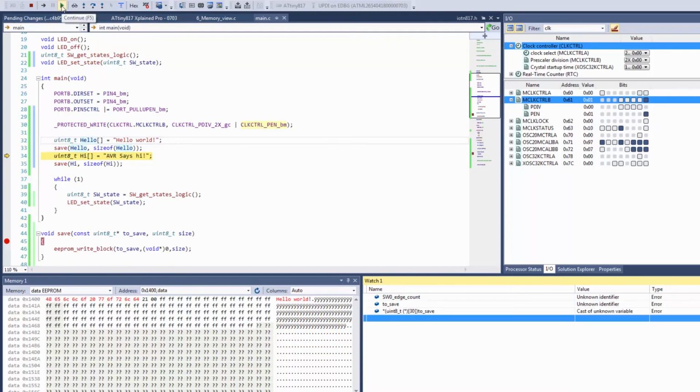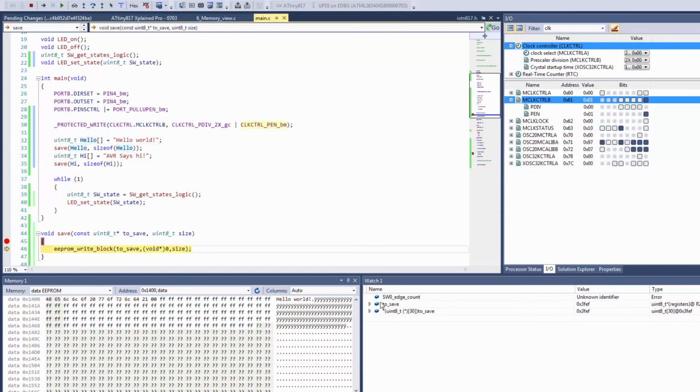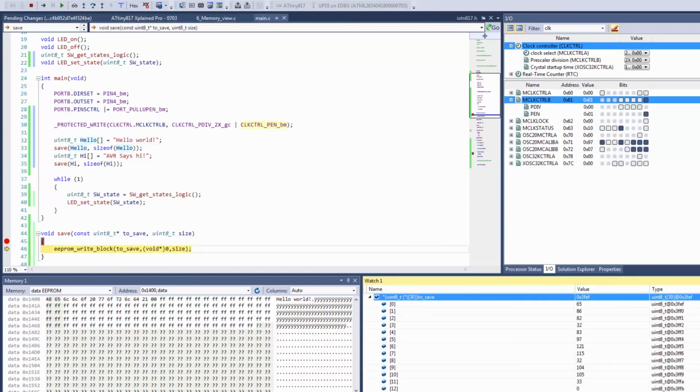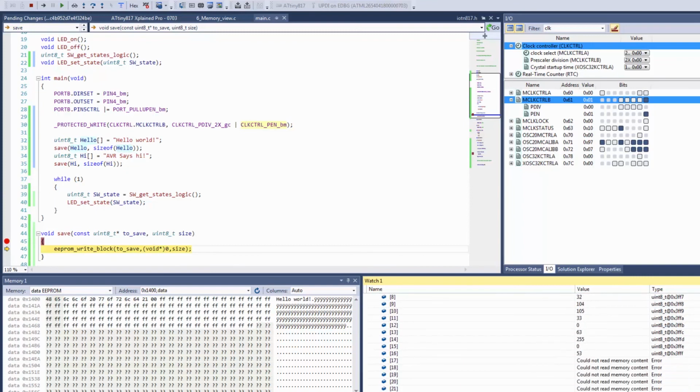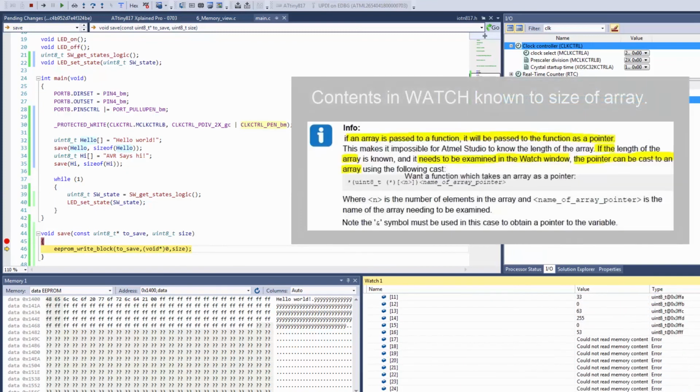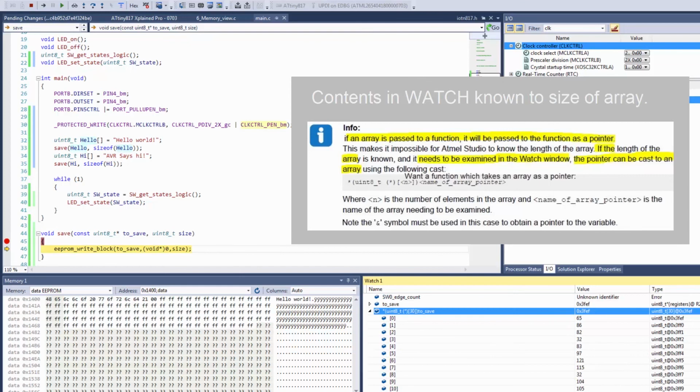And now if we run to our breakpoint, you can see that the contents of to save are known up to a certain point. So what we tried to do here is to show you how to cast a pointer to a different data type so that it's more readable in the watch window.